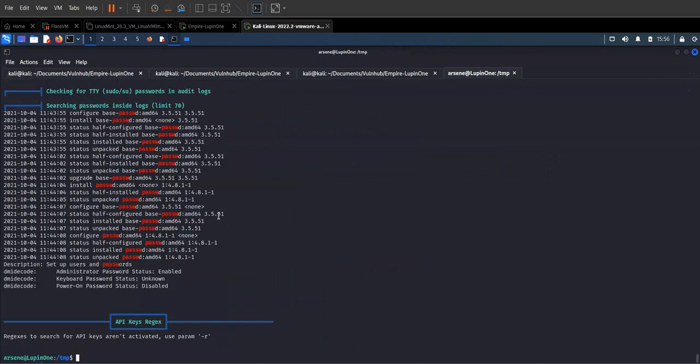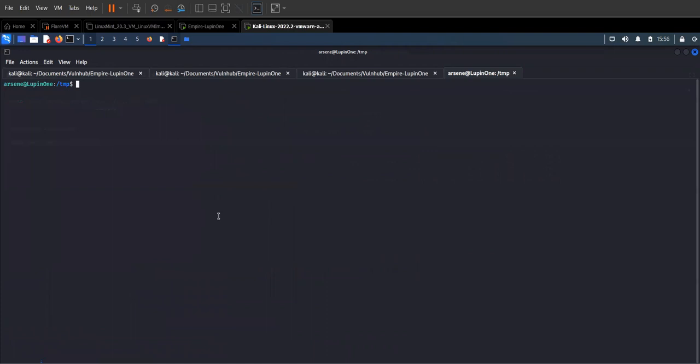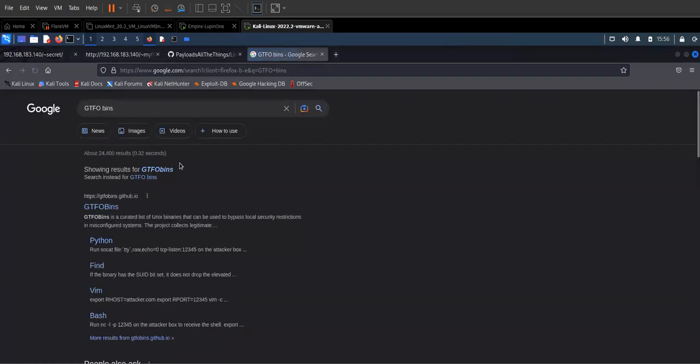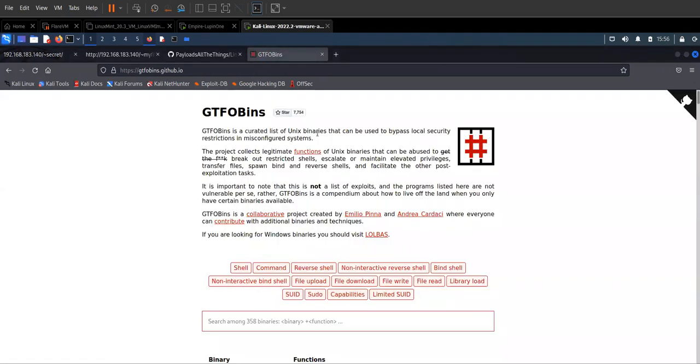I say GTFOBins. Let me introduce, if you didn't already know this, GTFOBins is another awesome resource. I'm going to just read the description here. GTFOBins is a curated list of Linux binaries that can be used to bypass local security restrictions in misconfigured systems. It can be used to break out of some restrictive shell environments like rbash, to escalate your privileges, or to do some other stuff, if you have sudo access.